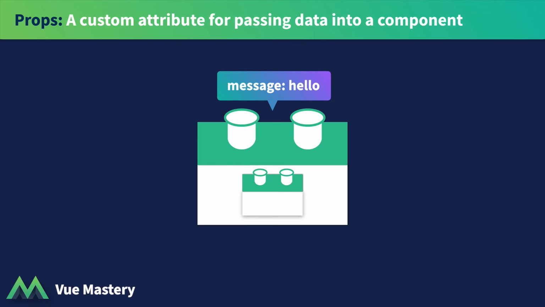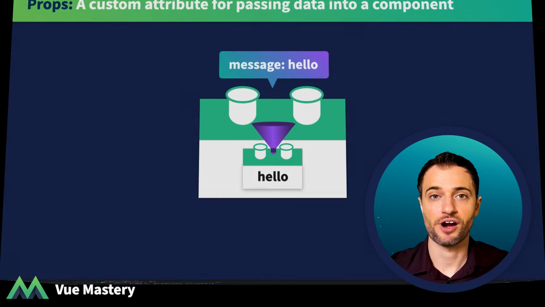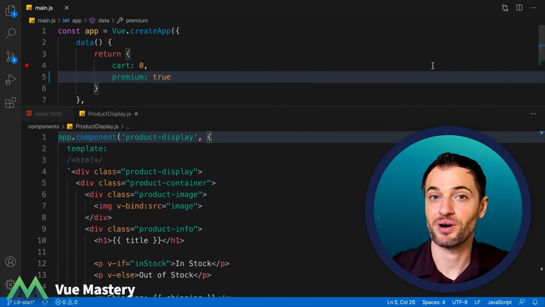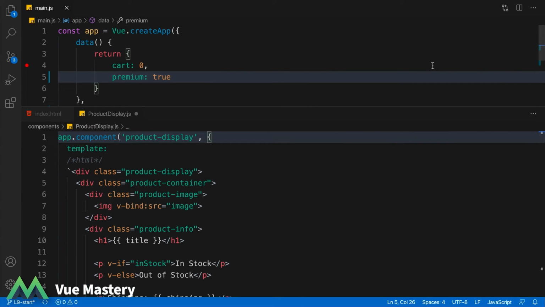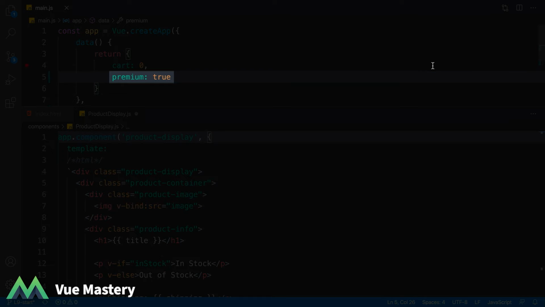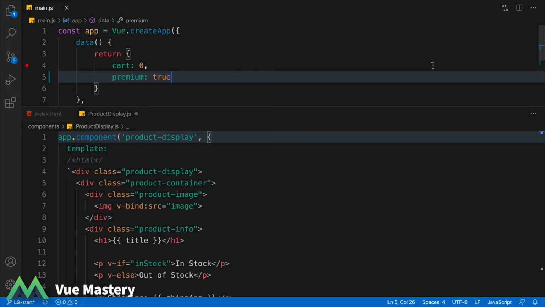These are custom attributes for passing data into a component. They function kind of like a funnel, into which you can pass the data that component needs. Let's add the ability for our product display component to take in a prop. If our main.js had a new data property, premium, which indicated whether the user was a premium user or not, we can add a premium prop to our product display component so that it can receive that value.